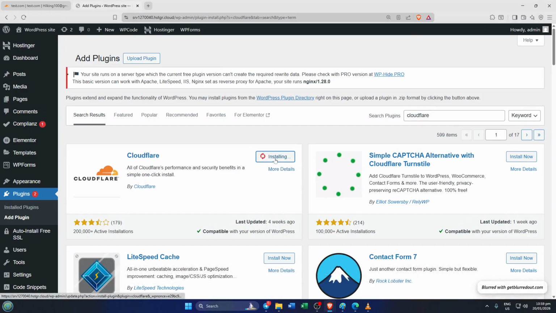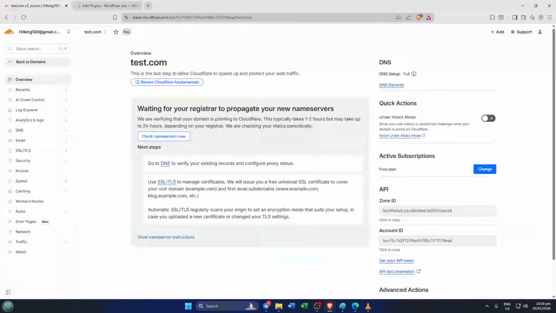Next up, you'll need something called an API token. Think of it like a special key that allows the plugin to talk to your Cloudflare account securely, but only for WordPress and only as much access as it needs. So open a new browser tab, head to your Cloudflare dashboard, and in the top right, click on your user profile. There's a section called API Tokens.